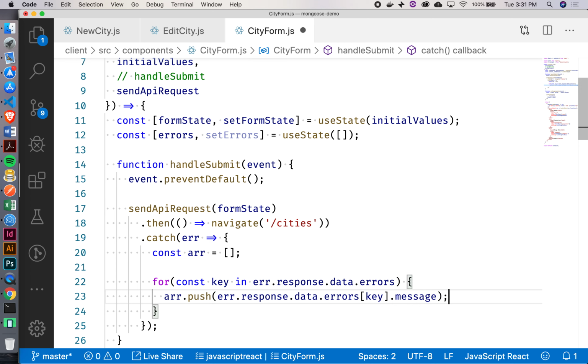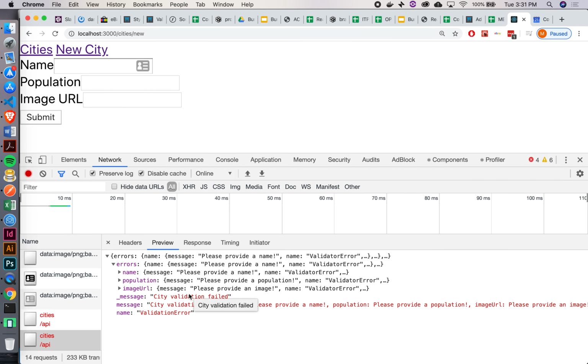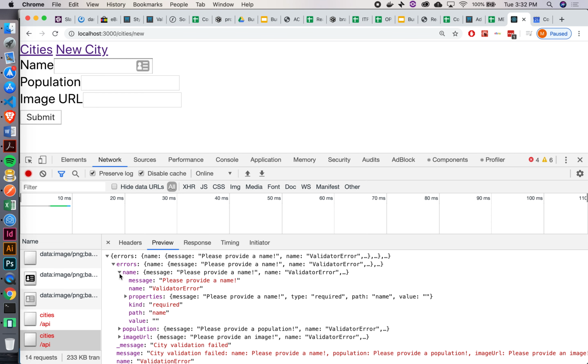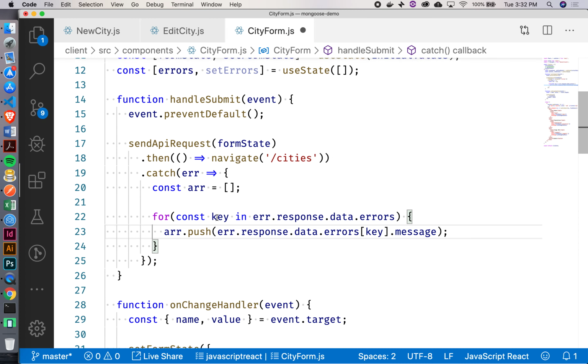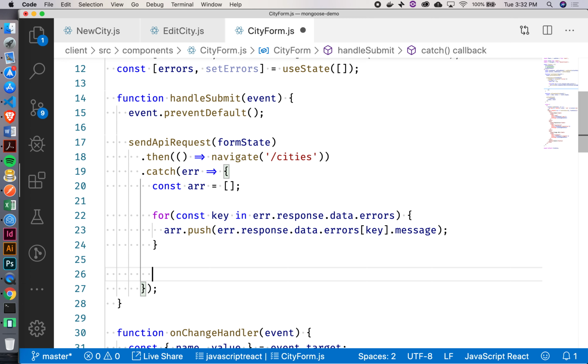Because each particular error is going to have a message, and if we look at it in the console, you can see if I click on name, it'll open up name, and you'll see there's actually the message that goes with that. This is the thing that I want to show the user, right? This is the thing that they need to see. Okay, so now that I've looped through my object and I've correctly gotten all of my messages into this array, what else do I need to do? Set errors, right? And then I'm just going to pass in that array that we just created, right?